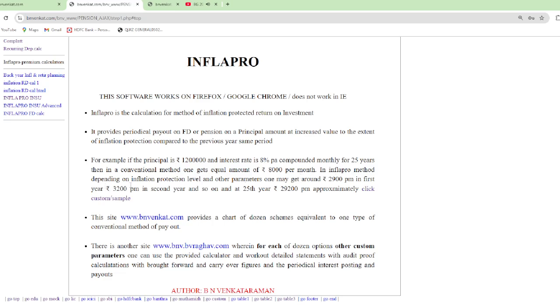With the Inflapro method, depending on the inflation protection level and other parameters, one may get around rupees 2,900 per month in the first year, 3,200 in the second year, and in the 25th year, 29,200. This is an approximate figure; it is slightly more than that. We'll come to see about this later in the custom page.